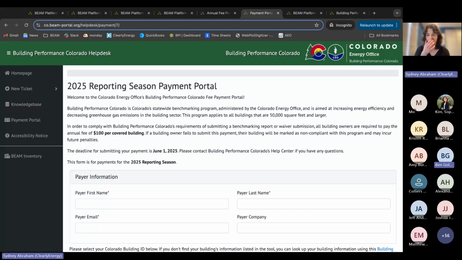So if people aren't aware, there's current legislation being considered by the state legislature pertaining to Building Performance Colorado that might impact and change a lot of the ways that this program works. We're not going to go through those specific changes now because that's not the focus of this webinar. But once we have more clarity on when that passes, if it passes, we'll be sure to let everyone know of all the changes and everything that you need to know. But none of those changes will impact the 2025 reporting season.